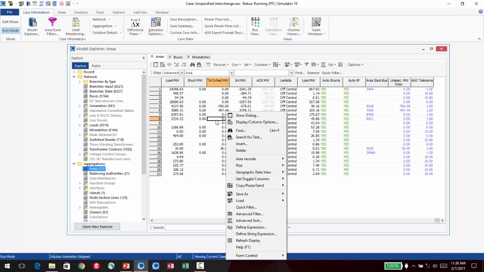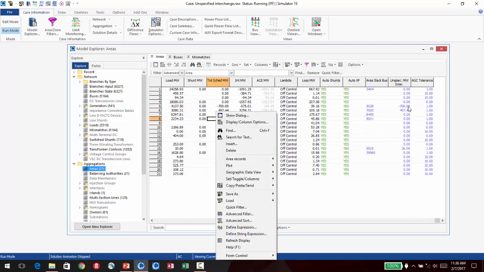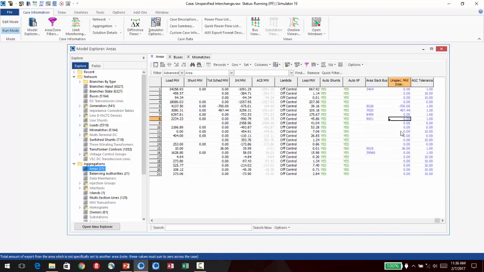And I can see here that my total scheduled megawatts is reflected by my unspecified megawatt interchange, which, by saying it's unspecified, just means that each area knows how much it should be importing or exporting, but doesn't necessarily know who it's coming from or where it's going to, just how much it should have, which is all it needs to know in order to balance itself. But in this case, they don't sum to 0.